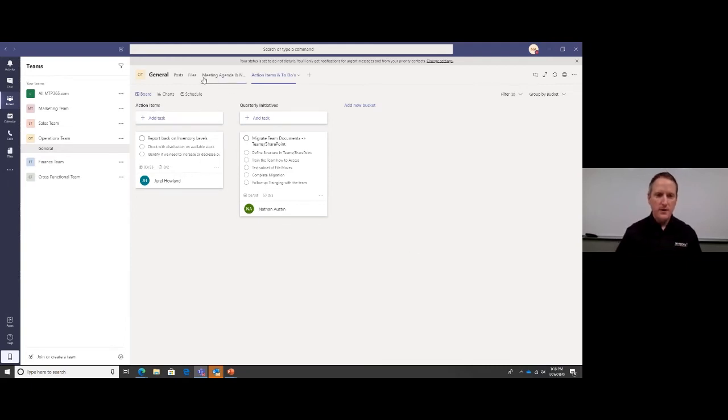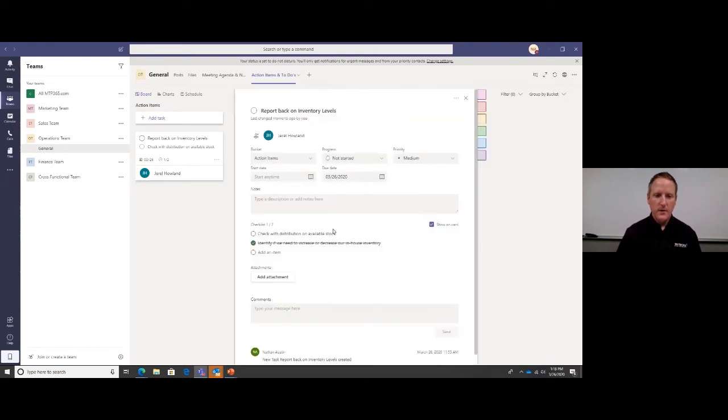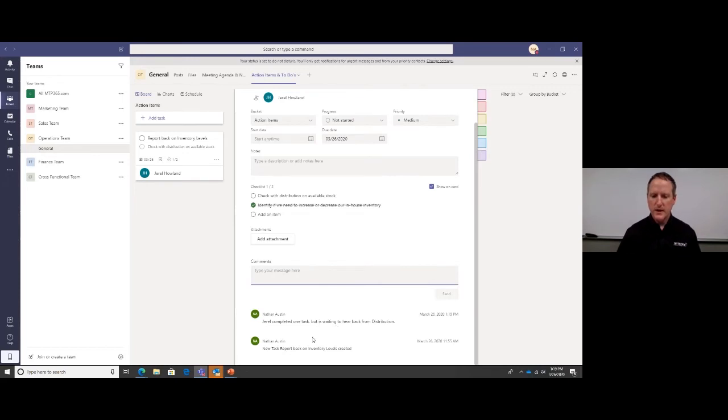So I'm going to review, according to our agenda, our action items. Hey, Gerald, he was assigned to get this task done by today, and there are 2 subtasks associated with this item. So if Gerald was in the meeting, I could say, hey, Gerald, how are you doing on this? Did you get it done? And he's like, oh, I got this one done, but I wasn't able to get the other one done. Here's what's going on. So one of the things we can do is say, Gerald completed 1 task, but is waiting to hear back from distribution. That's the item. So I can click send.